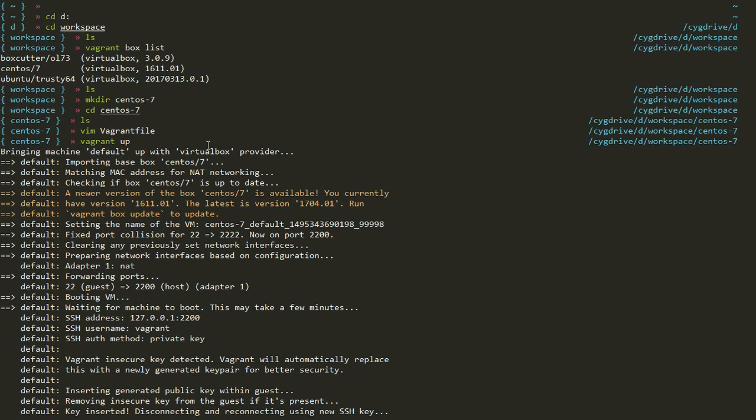The second thing it says is: bringing machine default up with VirtualBox provider. To make Vagrant virtual machines run, there should be some provider, and we have seen that there are basically two providers. One is the VirtualBox provider and one is the VMware provider. By default, Vagrant uses the VirtualBox provider.